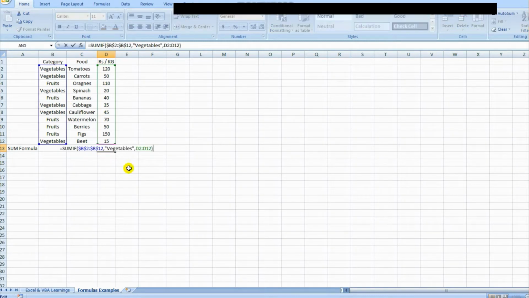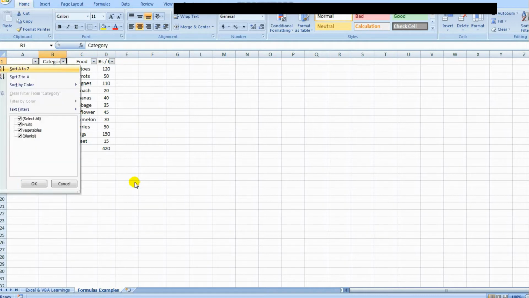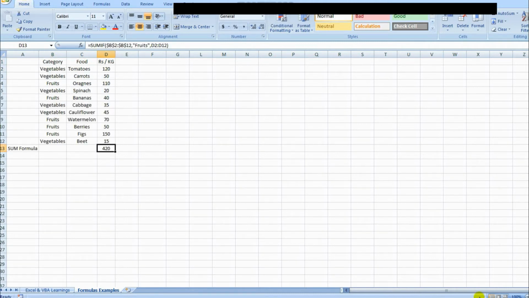Whatever criteria I have specified, it will just take the sum of that particular criteria. I have specified vegetables here, so it's giving me the sum of vegetables. Instead of vegetables, if I take this as fruits, it will give me the sum of fruits. If I put a filter, for fruit it's giving me 420. If I take this as fruits, it is giving me 420. Look at this. So this is how our SUMIF function works.